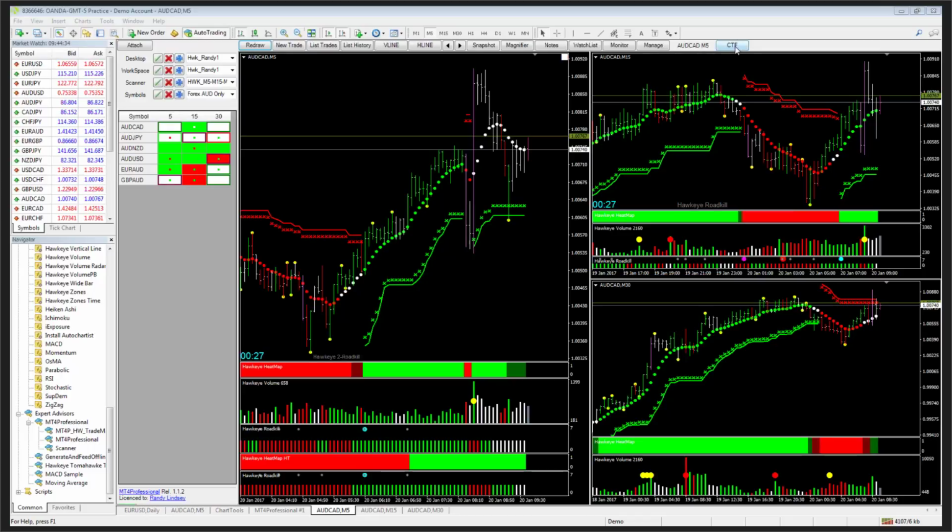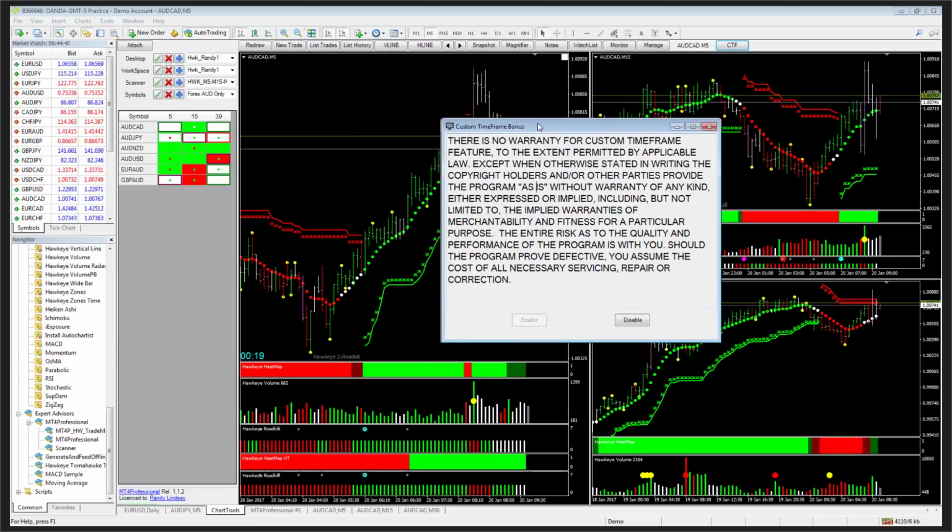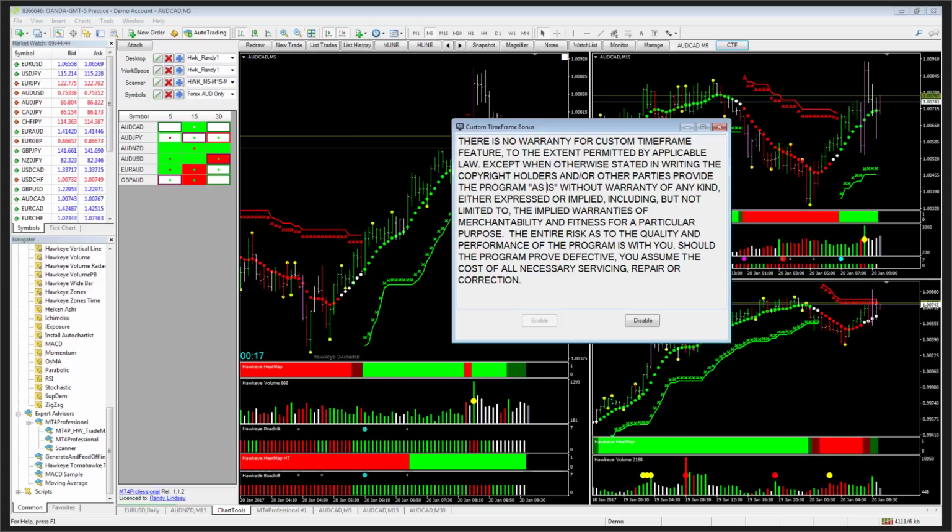The very first time you launch MT4 Professional, if you want to use custom timeframes, the CTF button over here on the right gives you the opportunity to use custom timeframes. So click that. The first time you click that, a window pops up with our standard disclaimer that we have to display with regards to creating and generating custom timeframes within the MT4 environment. This button, if you have never run this before, will be available.